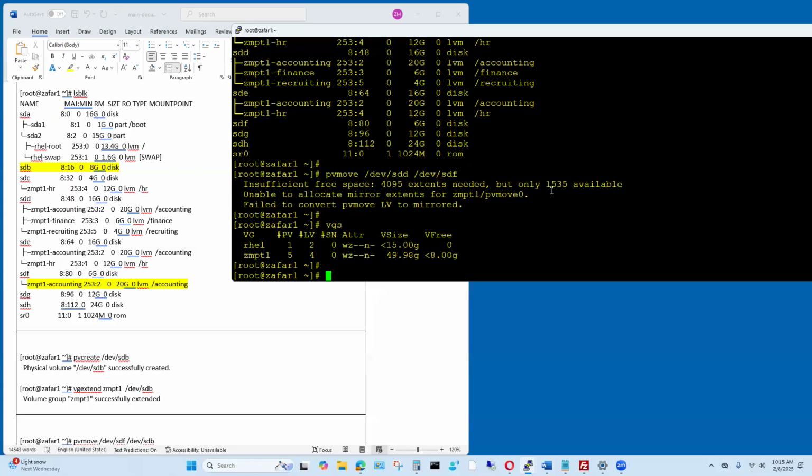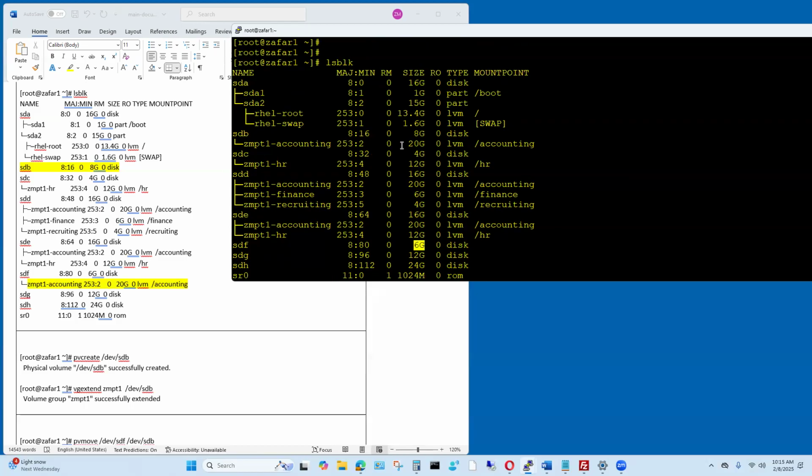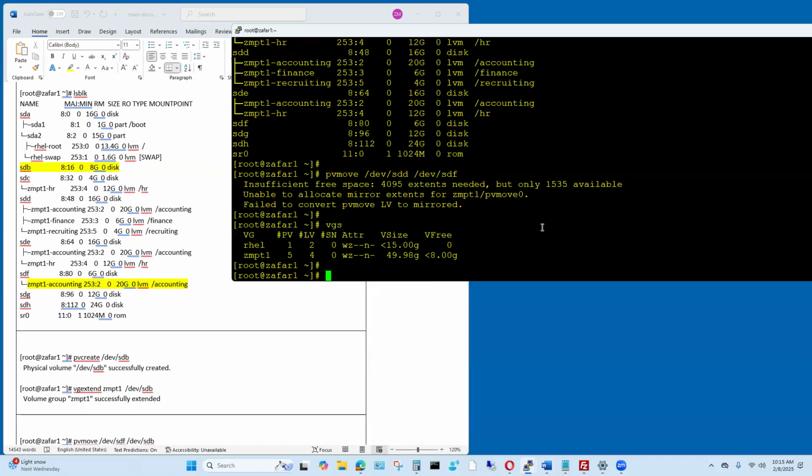Okay, so here, when I do vgs, it says 8 GB left. Why is it showing 8 GB left? Because we added one of the drives. Correct. So it's 6 GB over here and another 2 GB from here. So total 8 GB.